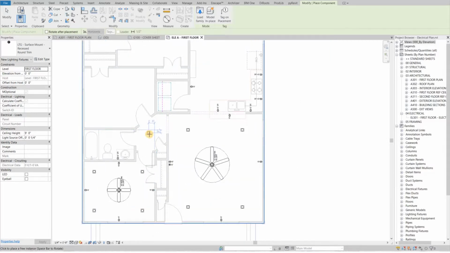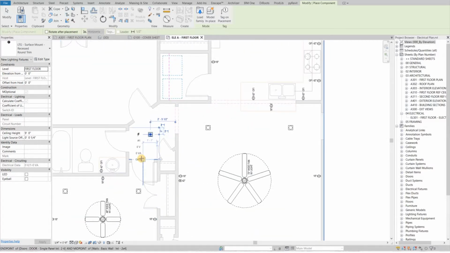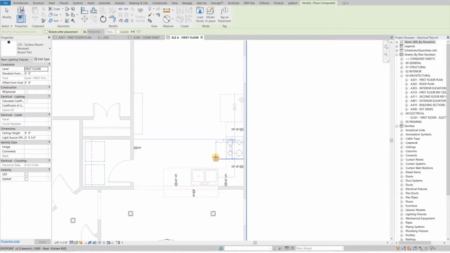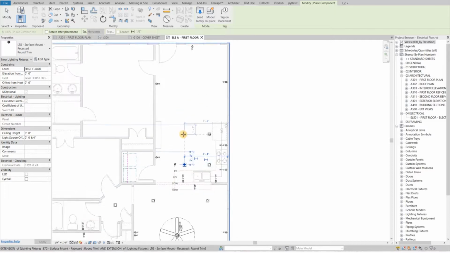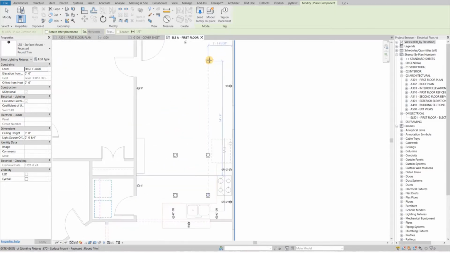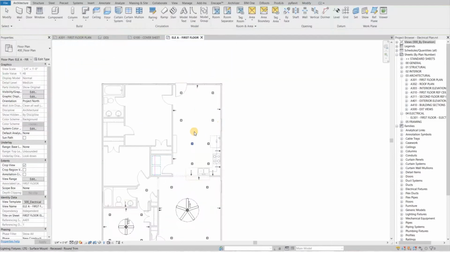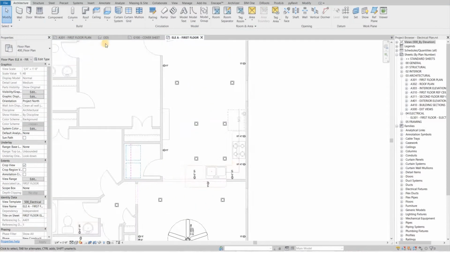There will be one here for this lobby area, and then I will need some lights here. Here, okay, and maybe one more here, and just four of them on this side for my dining space.